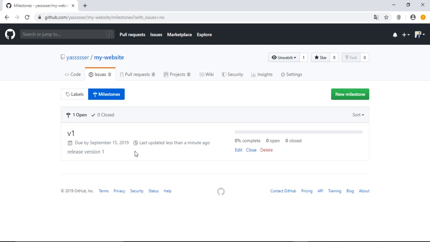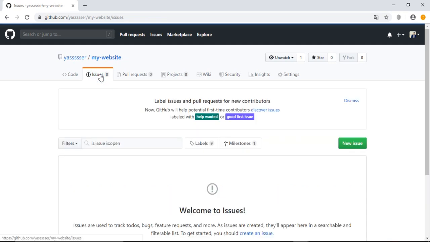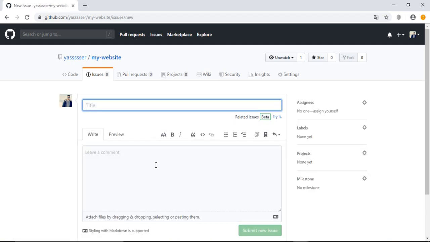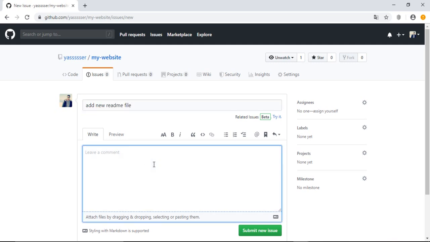So in this new video we will learn how to create the issue. So first let's click on issue here. Let's click on new issue and here let's give it a title. For example, let's name it just add new readme file and here some description. For example, we need a new readme file.